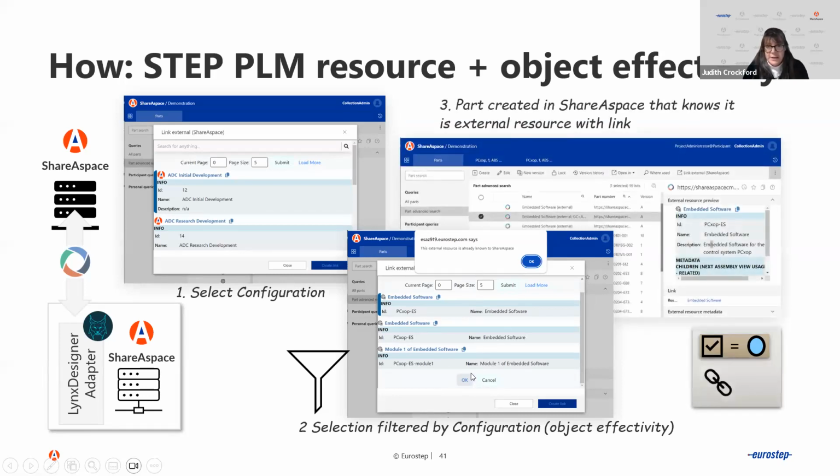Once you've selected one, the other thing it does is stop creating duplicates. It will only allow you to create one of these objects for a known resource. If you try to create another one, it will say, I already know about that one, use that instead. So now we've got a part here.